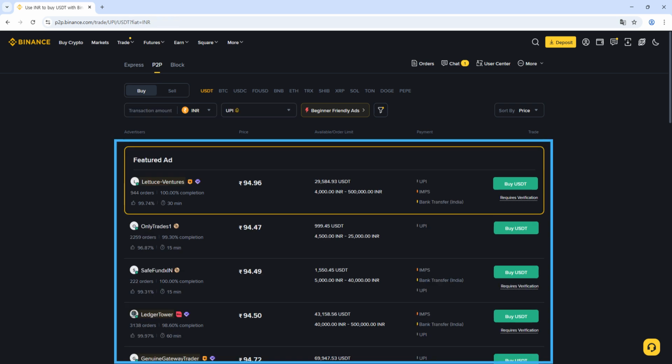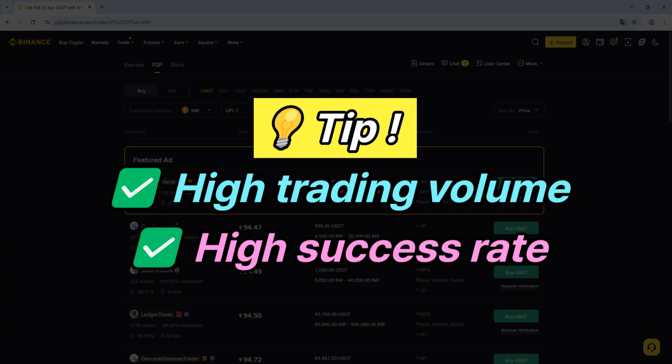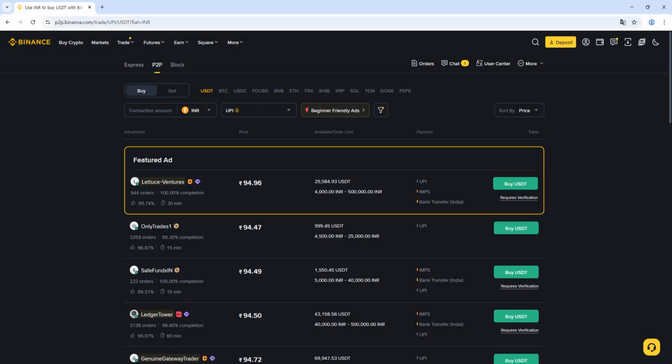Once the settings are complete, the advertiser list will appear below. Here's a tip: if you want to trade safely, it is recommended to trade with advertisers who have a high number of trades and a high success rate. Now select the advertiser you want, and click the Buy USDT button.